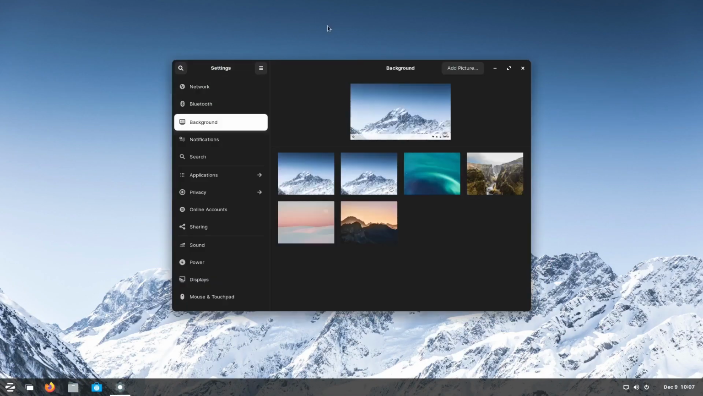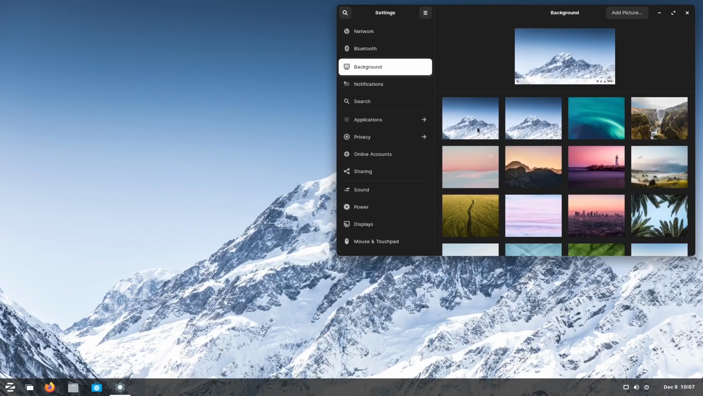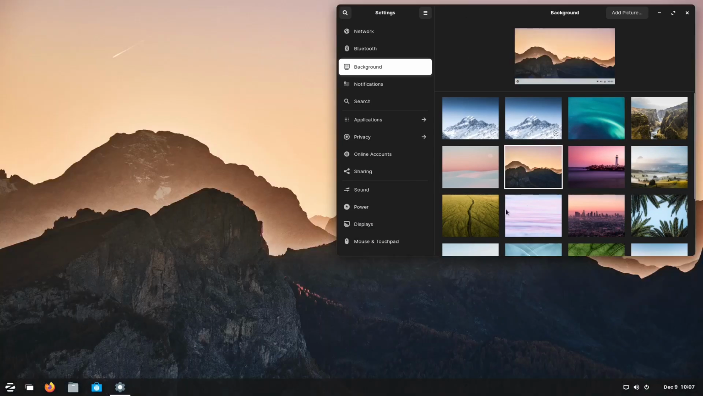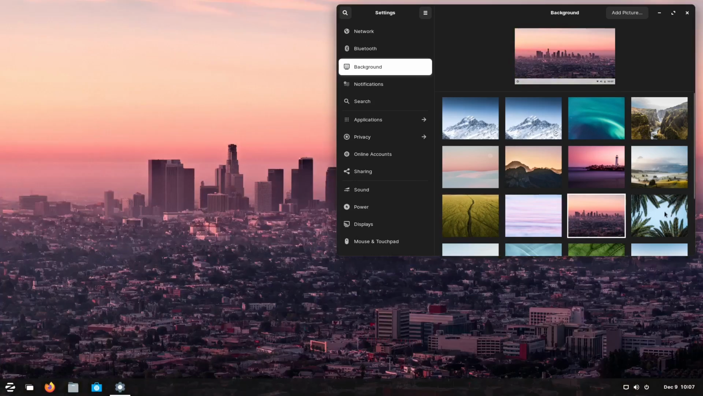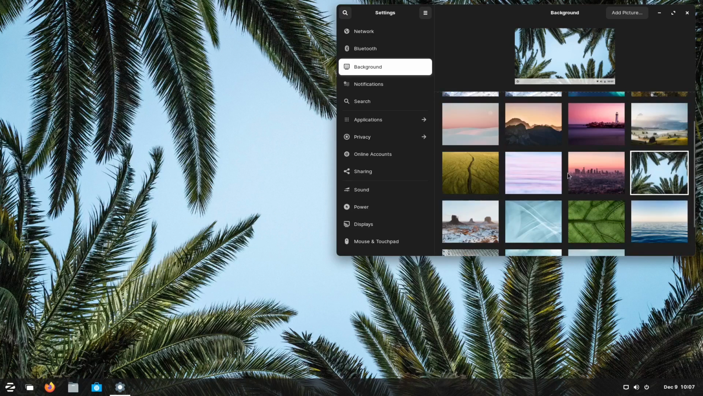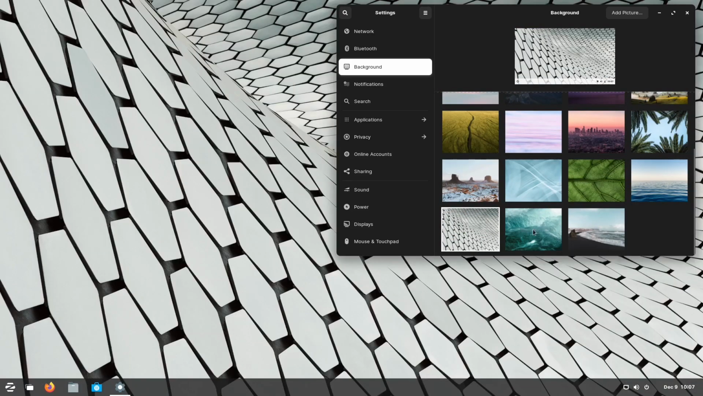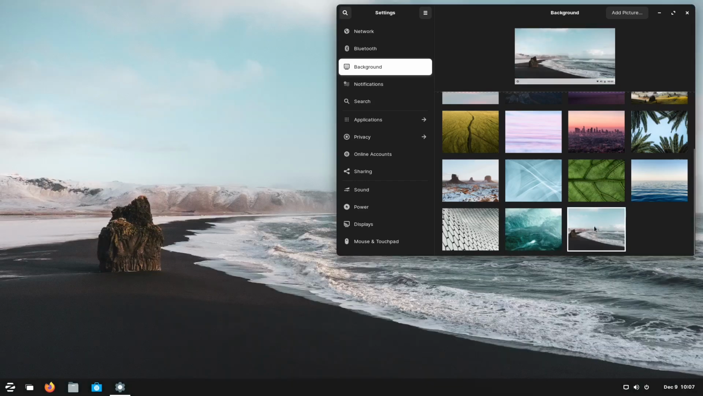Now let's take a look at wallpapers. Right click on the screen and click on change background, which brings up the GNOME wallpaper changer. With a simple click, you can change it. Pretty straightforward and simple. And there's your wallpaper backgrounds.